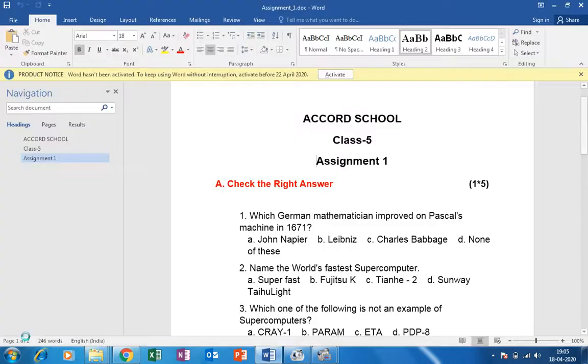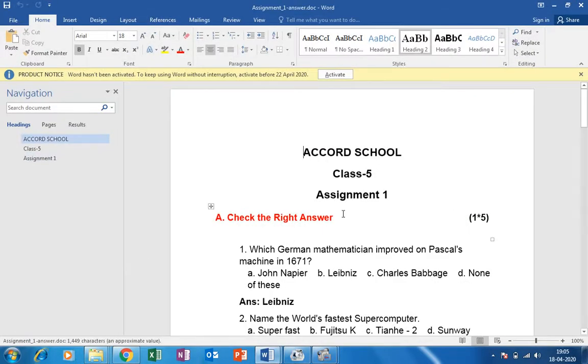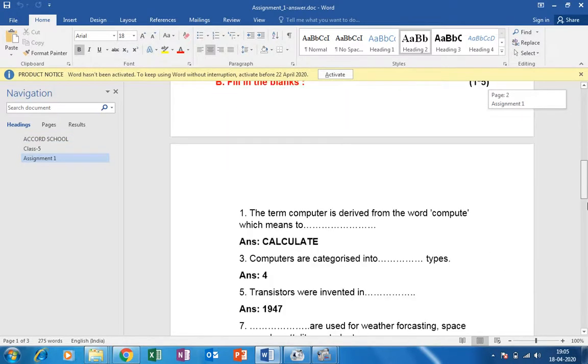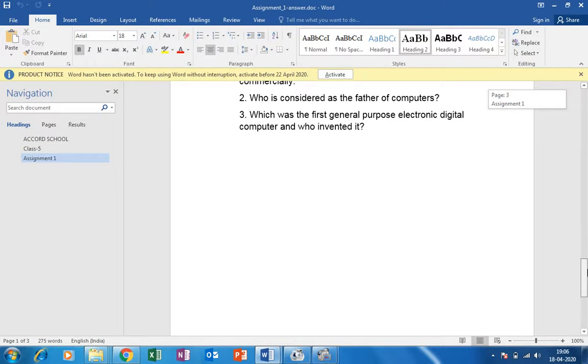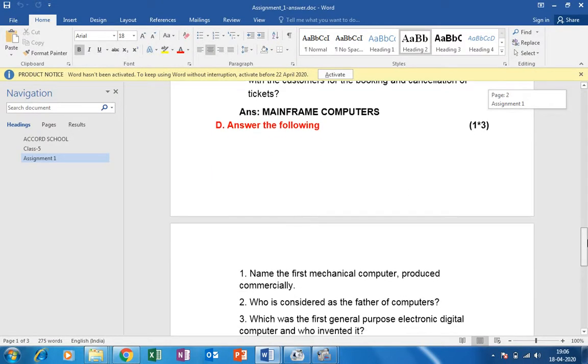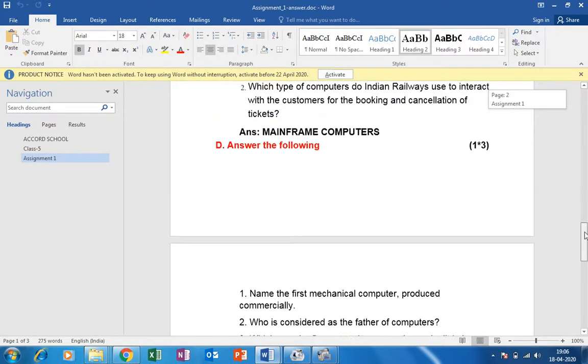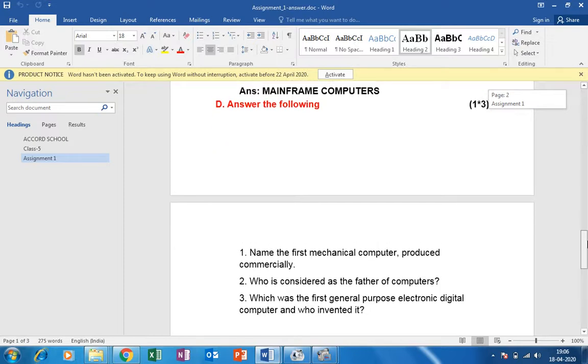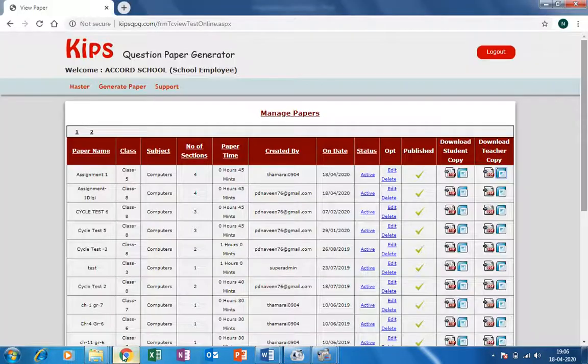This is the answer sheet. For each question it will show the answers. You can keep it for your reference. For these questions you can copy the answers from the key sheet which is provided to you. That's it. After completing, click on logout.